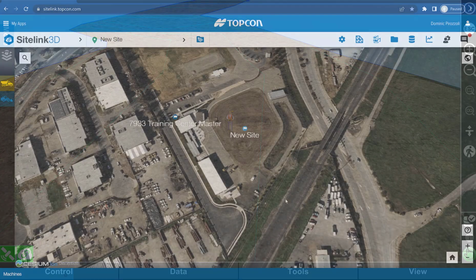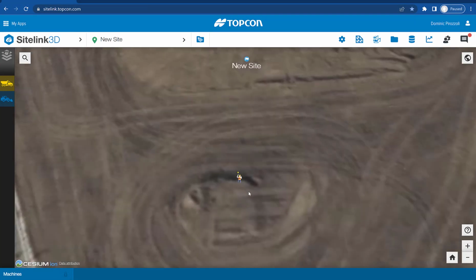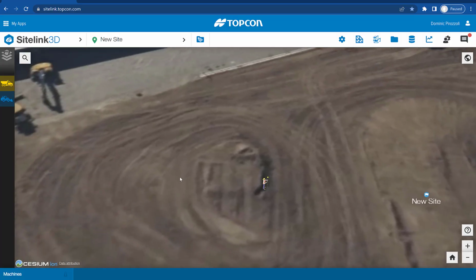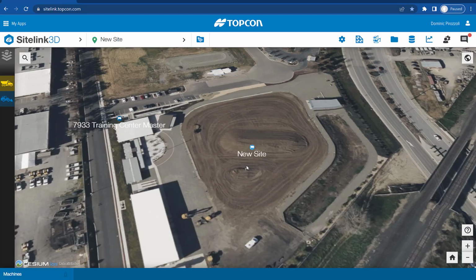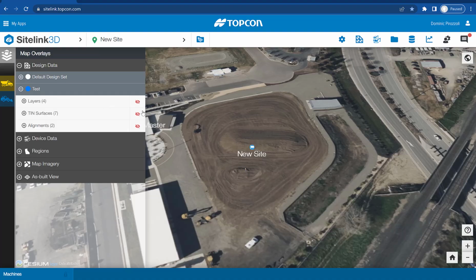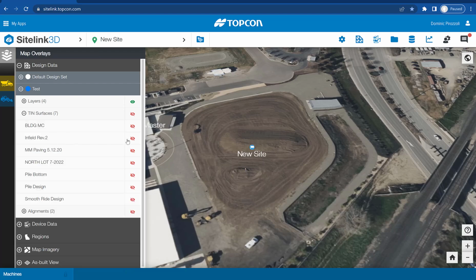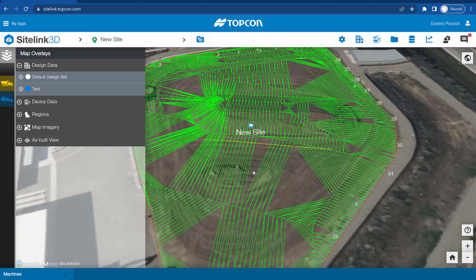Now that the project is localized in Pocket 3D, there will be a person on the screen inside the Sitelink portal. This is the actual position you're standing inside of Pocket 3D, the northing, easting, and the elevation. To see where you're standing relative to maybe layers, meaning line work or points, or maybe TIN surfaces, we can go to Design Sets and turn some of those on. I have activated the infilled surface and turned on all the curb lines.